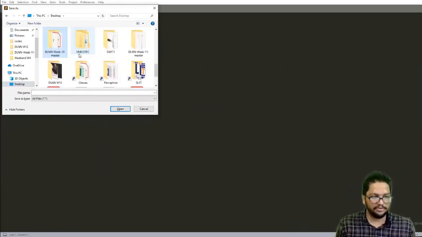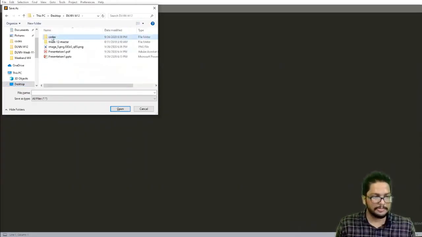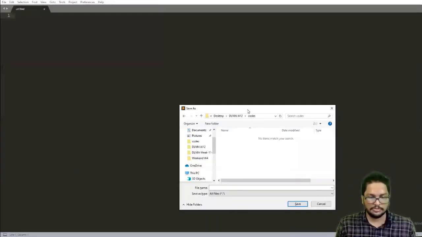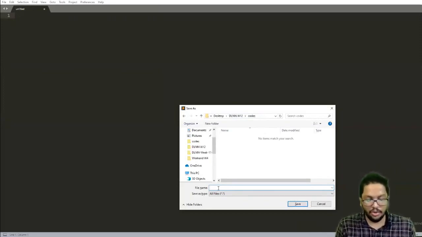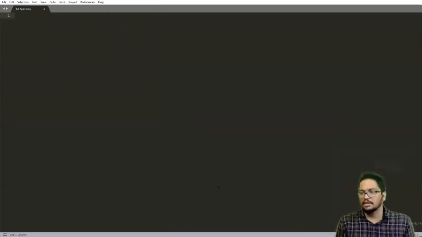So you can select any development environment convenient to you, like Notepad++ or whatever code editor. Okay, so let me create a new file and save it where I currently am, in the week 12 codes folder. I'm going to create a new file called 1.0 Flask intro.